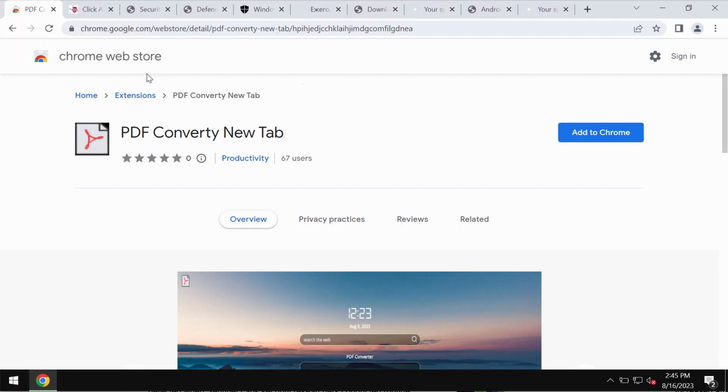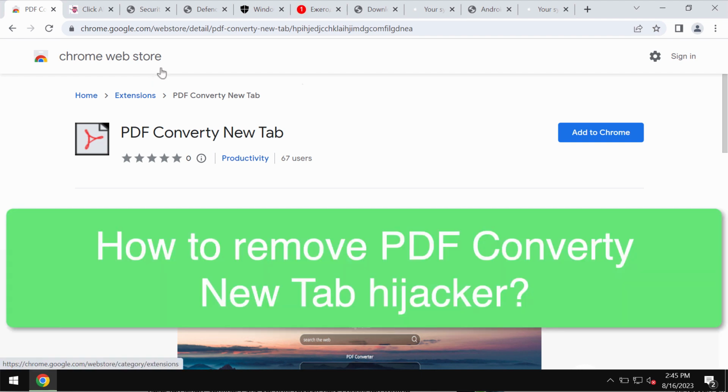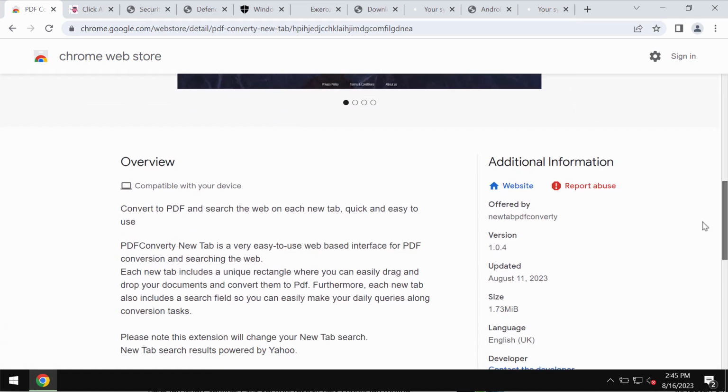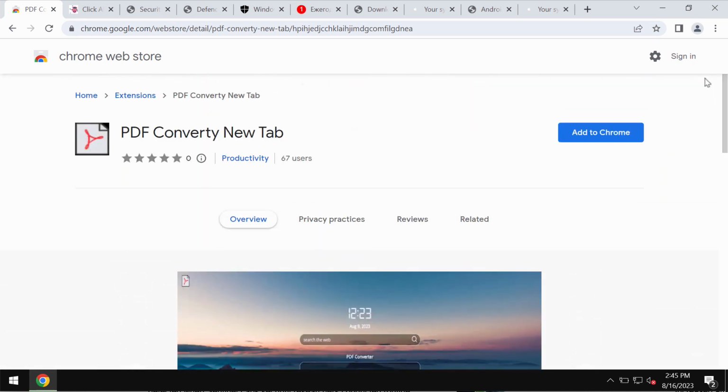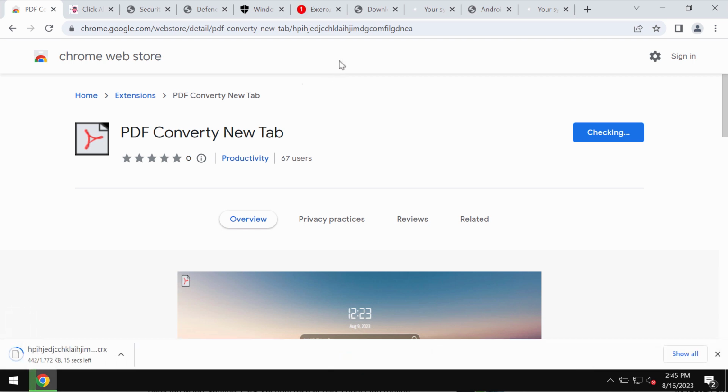Following this video guide will help you to get rid of the browser hijacking extension called PDF Converty New Tab. This is a browser hijacking extension that may change the default search engine settings without the user's permission. So if this PDF Converty New Tab was somehow installed into your browser, you need to get rid of this unwanted extension. Otherwise, as I said, the default search engine settings of your browser would be changed. So you need to do something to get rid of this extension if it was installed without your permission.